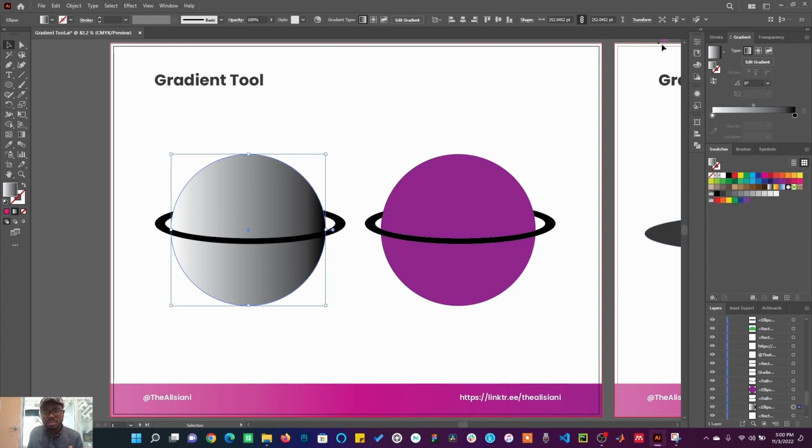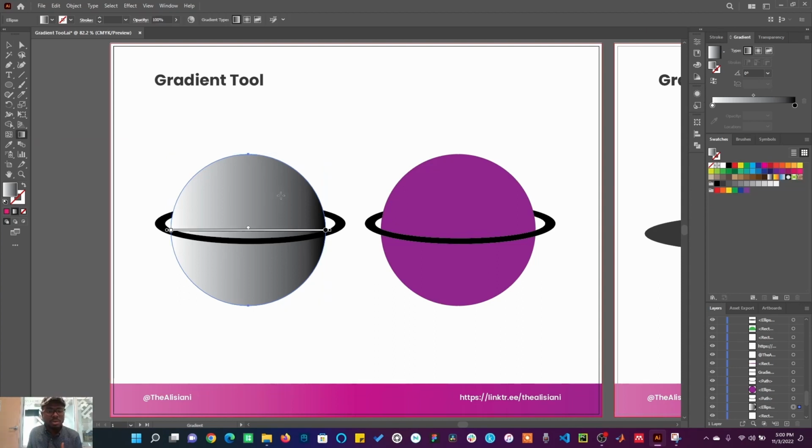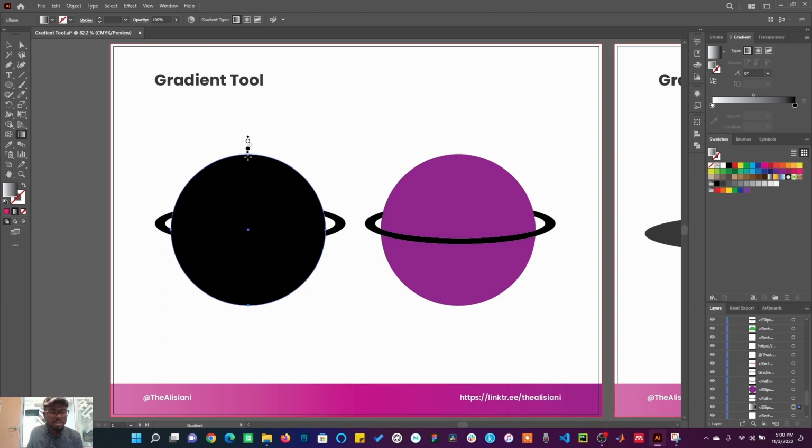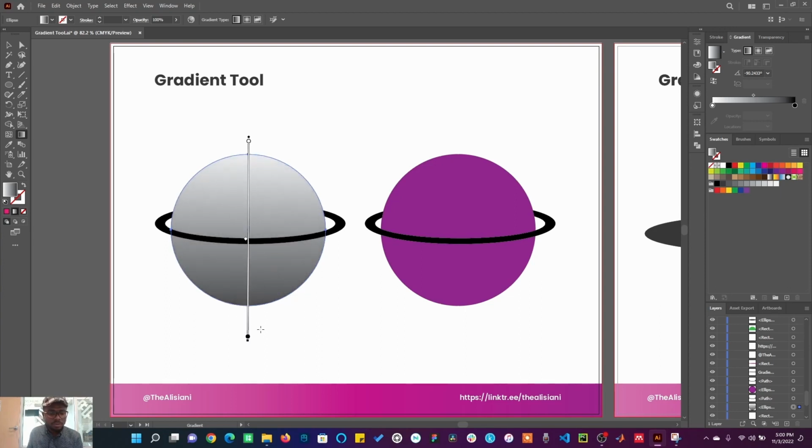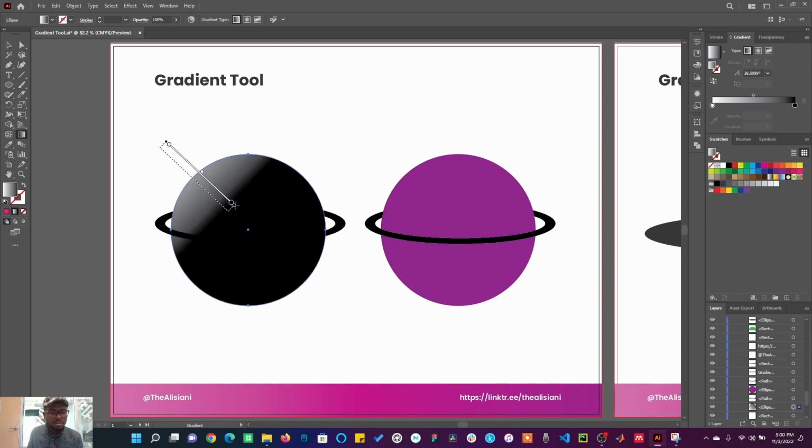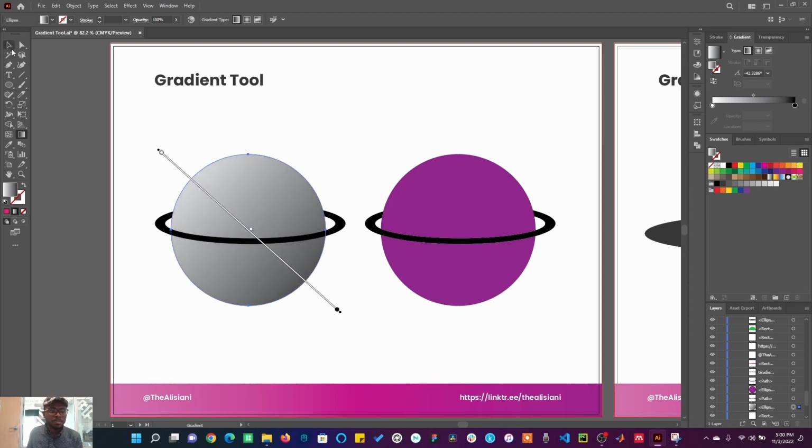All right, by default, this gradient that I have here has just two colors, and using the gradient tool, I can decide how I want the orientation of this color to be. By default it's already in the horizontal direction. I can decide to place it vertically, whichever way I want to. I can decide to place it diagonally. You have that liberty, right?